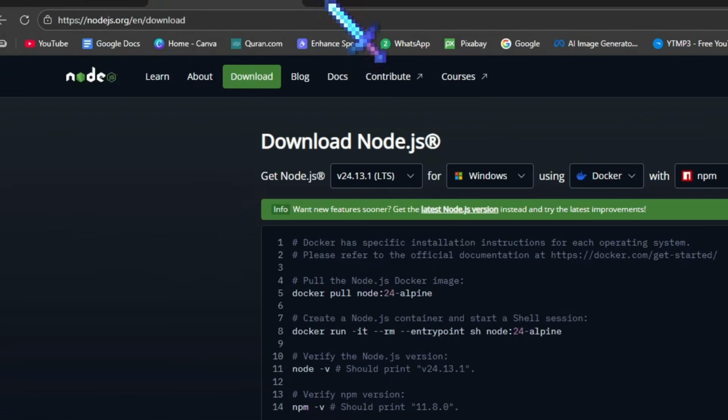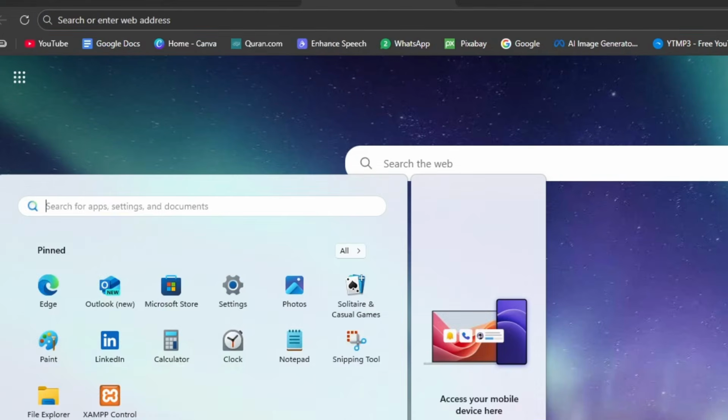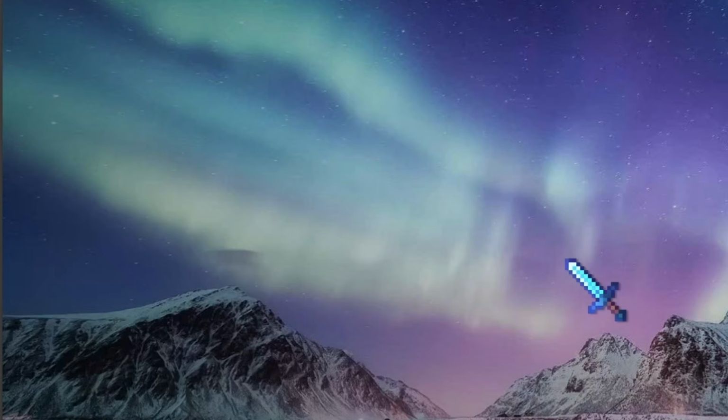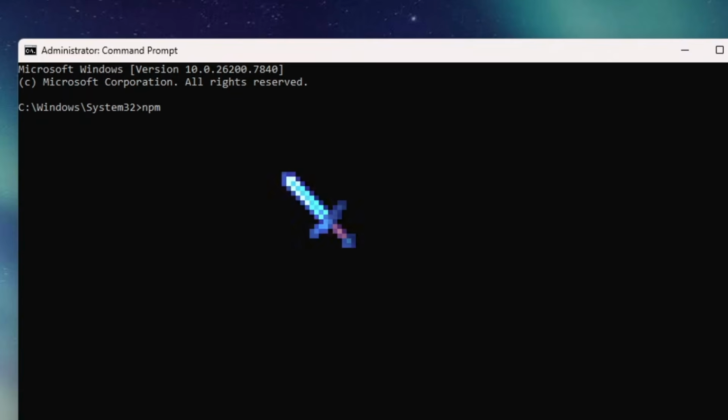Now I will show you how to install the AI coding assistant in the terminal. First of all, go to the command prompt and run it as administrator. Then type npm i -g opencode-ai@latest. Hit enter, and then the AI coding assistant for the terminal will be installed on your PC.